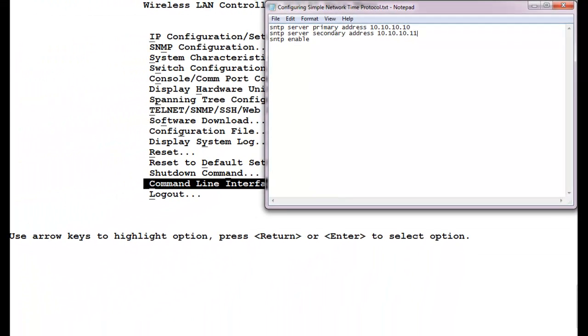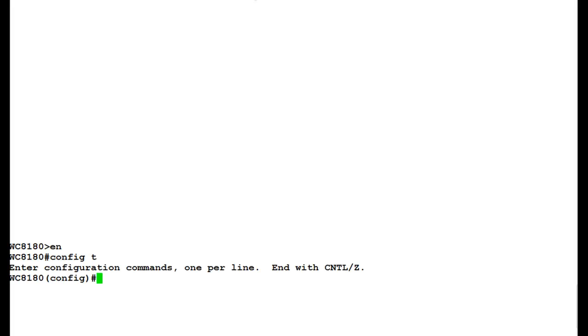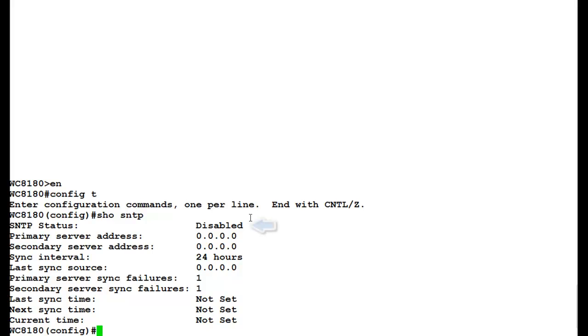First, we will go into the command line interface and issue the command en. Here, we will again issue the command config t to get into the configuration mode. First, we will see the SNTP status for this controller. For that, we will issue the command show SNTP. Here, if we see, the SNTP status is disabled and the primary and secondary server addresses are 0.